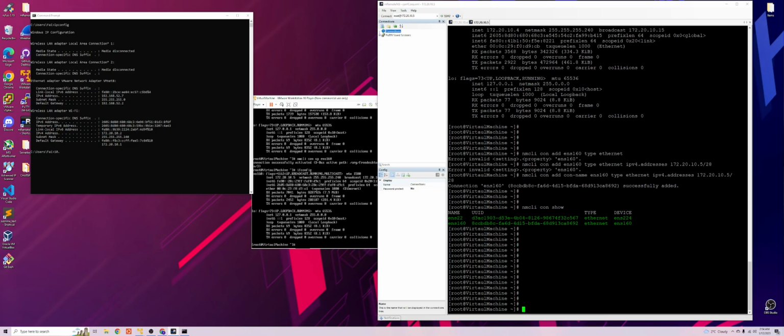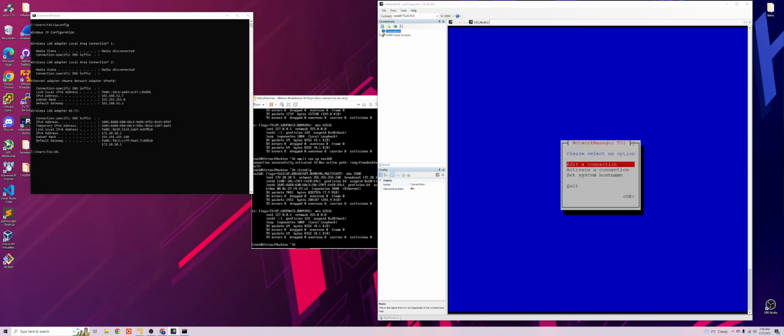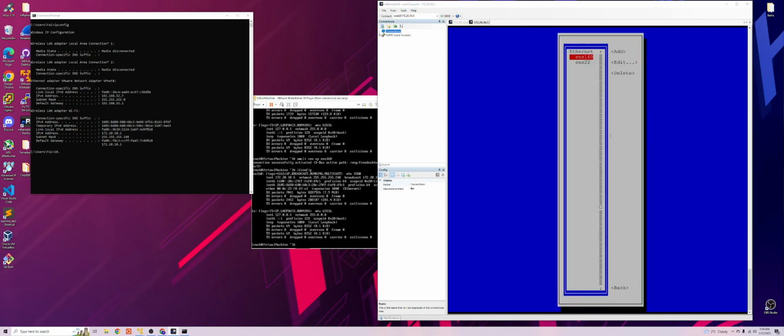All right, so to do the graphical user interface, we simply put nm for network manager, right? And we put in TUI. Press enter, and now you'll see we have the graphical user interface. So let's edit a connection. Let's edit ENS 160.